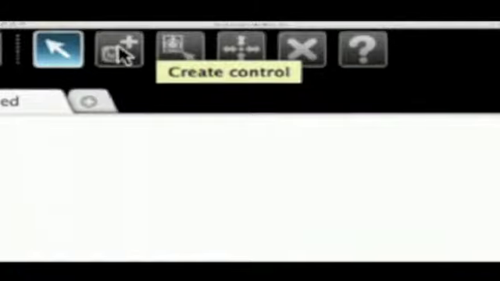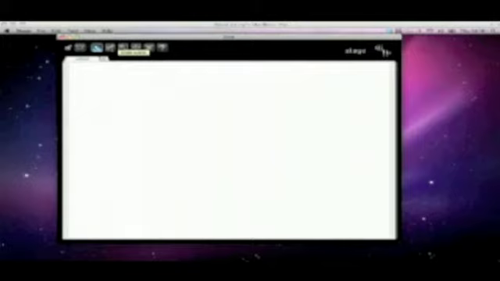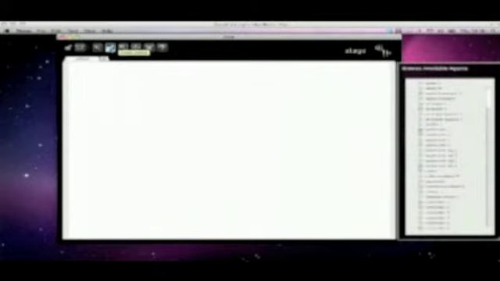So first of all, we've got these controls along the top here. The first one we need is this plus symbol here, and this is the create controls. This is where we create these. We call them widgets, by the way. These kind of knobs and faders on the screen. So I'll hit the create control button.